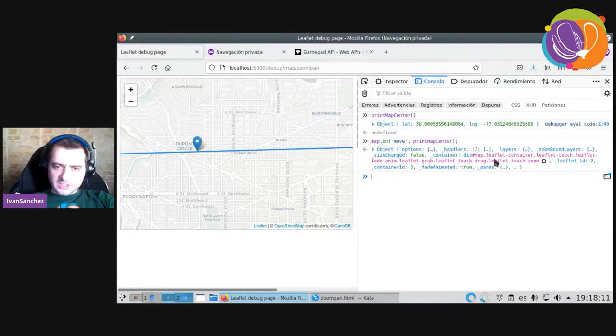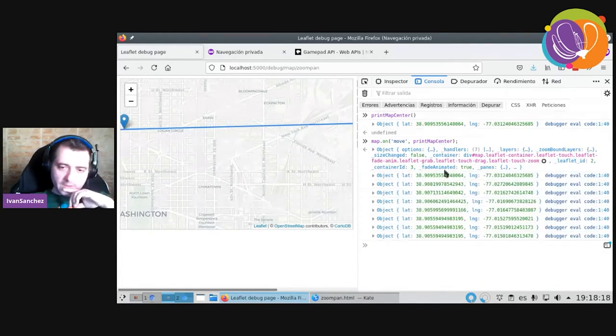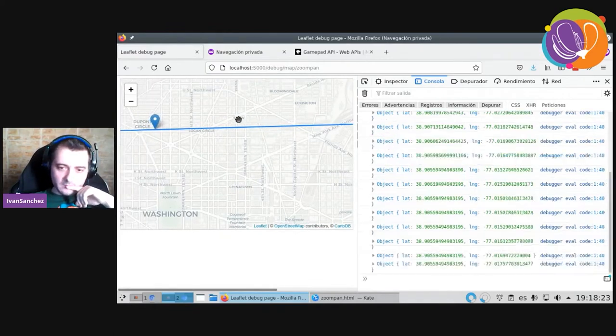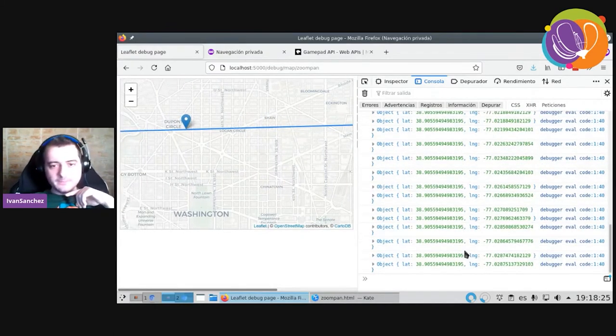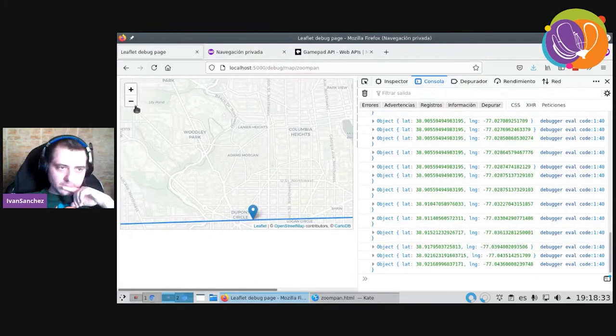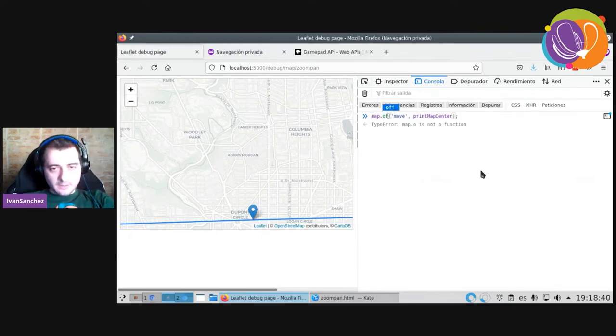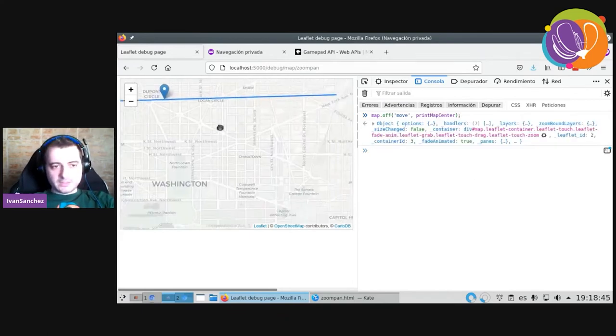Okay, I did attach the function to the map event. So if I move the map, that function runs once every time the map moves, which is, every time Leaflet decides that it's a good moment to fire that event, it does. That's the whole thing. Now, since I have that function explicitly defined, I can also remove the event handler. And now it doesn't work anymore.